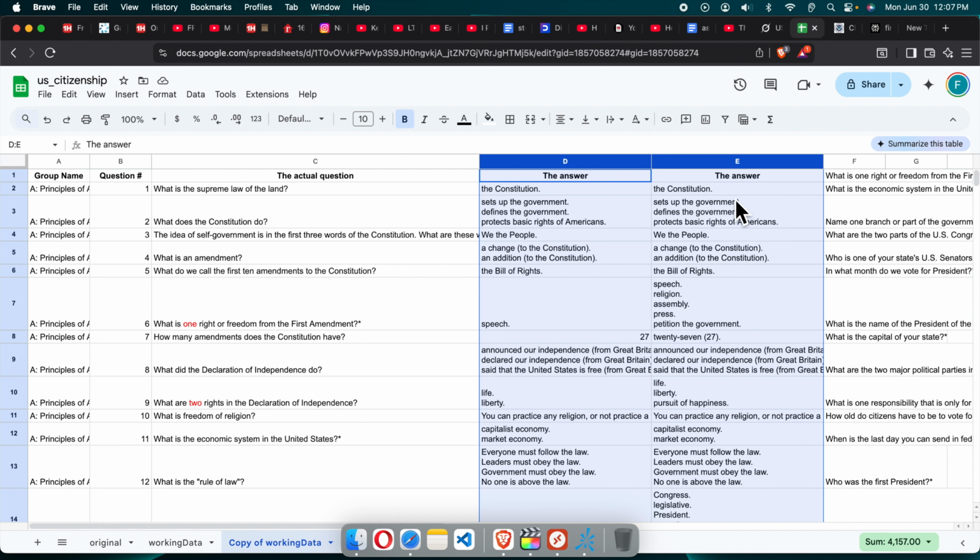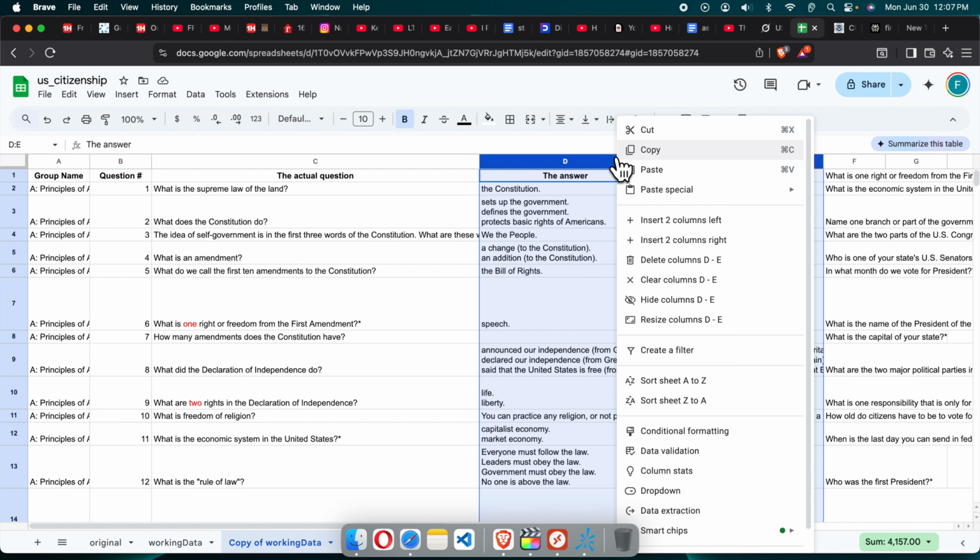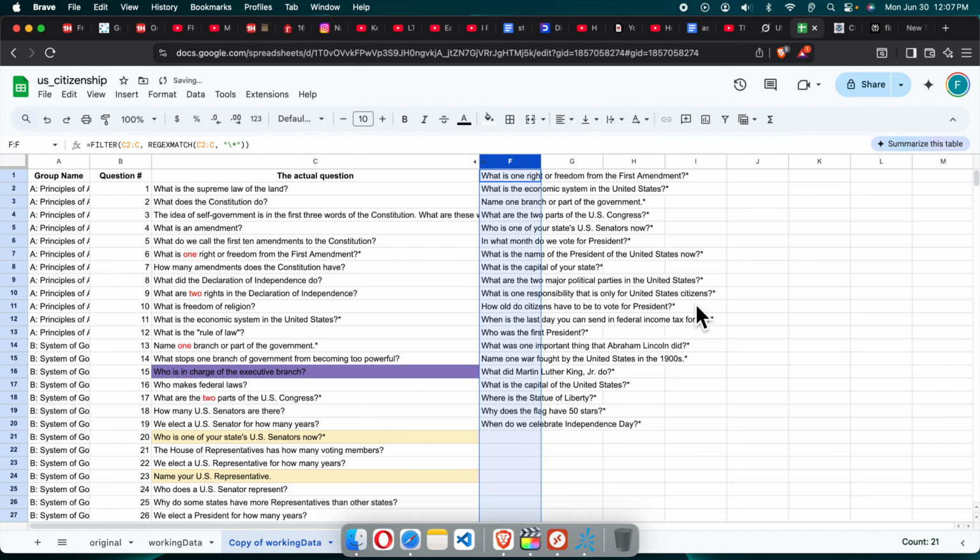And if we want to hide them again, we just need to select the columns, right click, and hide them again by choosing the option Hide columns D to E. And here you see the arrows are there again. That means the columns are hidden again.